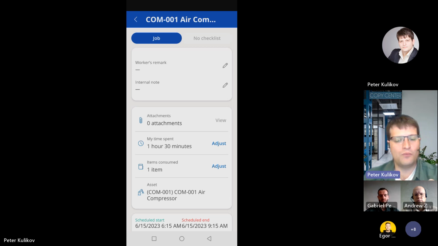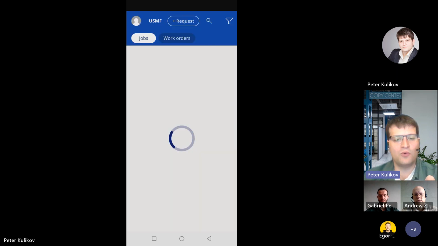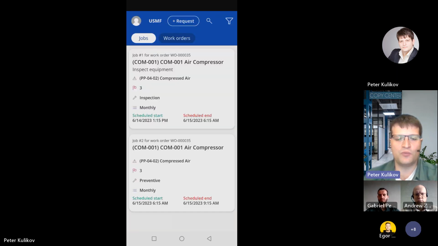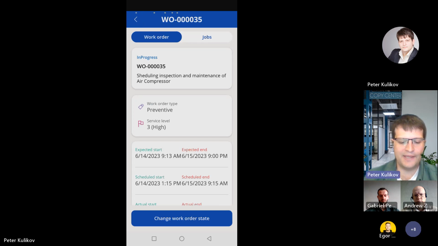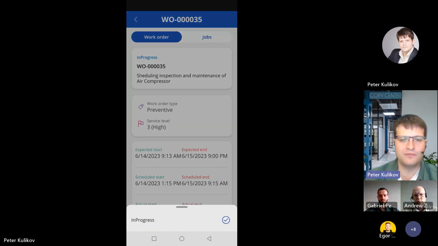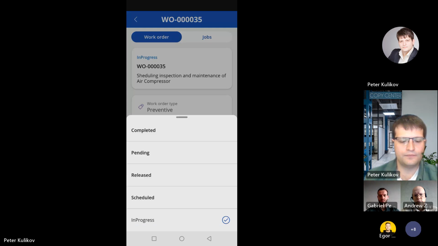So go back to the work order. This was the last job we have. Go back to the work order and let's change its status to completed. Again, change work order state button. It's in progress now, and click to complete it to finish this work.